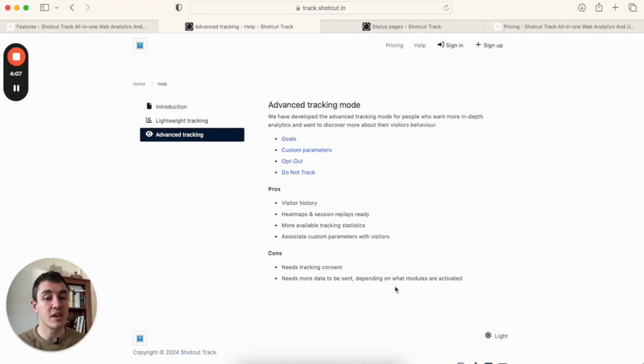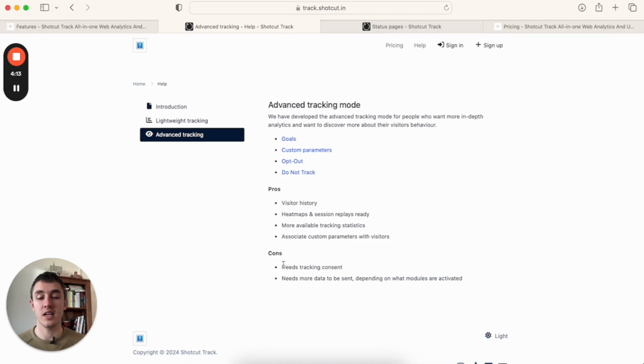The cons are it needs tracking consent. So you will need to get your customer or visitor to accept the cookie consent form. It needs more data to be sent depending on what modules are activated. So that depends on your options that you select when you set it up. Now we're going to take a look at how to set it up.